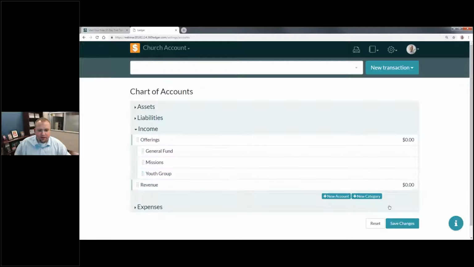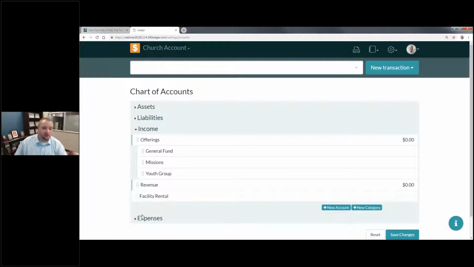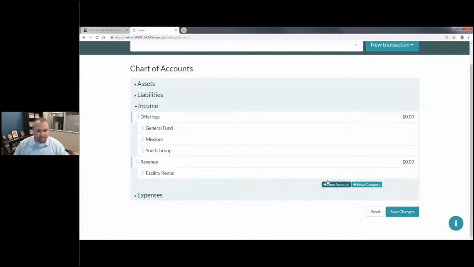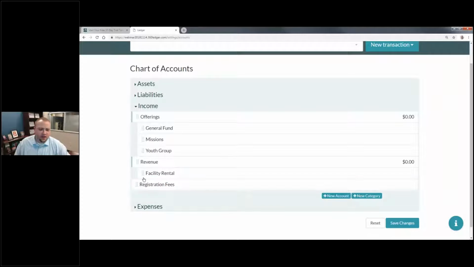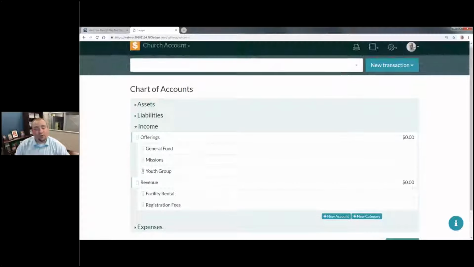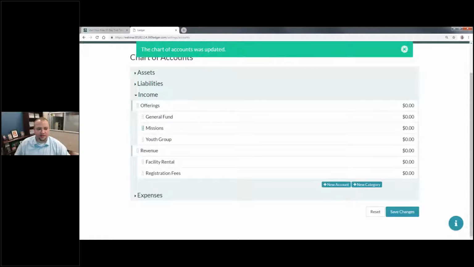Now, revenue might come in for facility rentals. Something like that. It's exchanging a good or a service for dollars. So it's not a charitable donation. It's money that the church has earned. It might be something for like registration fees. Typically, a church will not have large dollars in revenue, but they'll have some, and you want to track that separately from offerings. All right, so I'm going to go ahead and save those changes. And now I'll move into expenses.